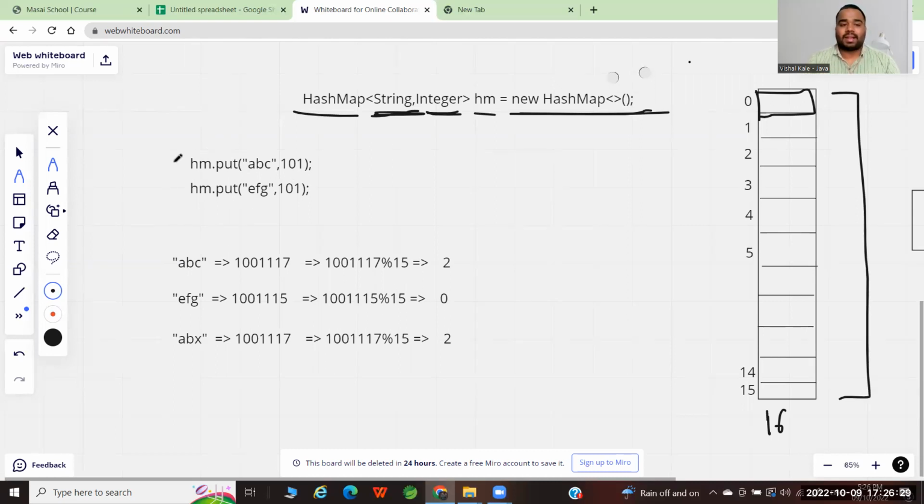So we have an array of buckets, and what happens when we put any key-value inside the HashMap? Here I have taken an example, hm.put, and I have taken a string as the key, so I'm providing the string and the value as an integer. Here ABC is the string.